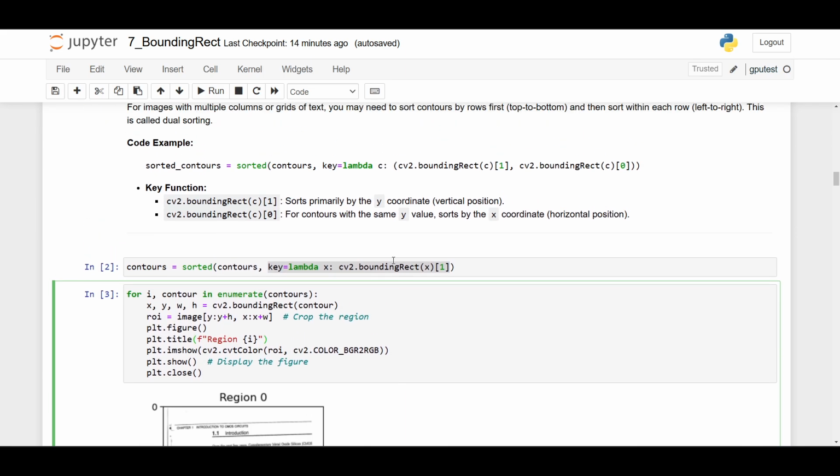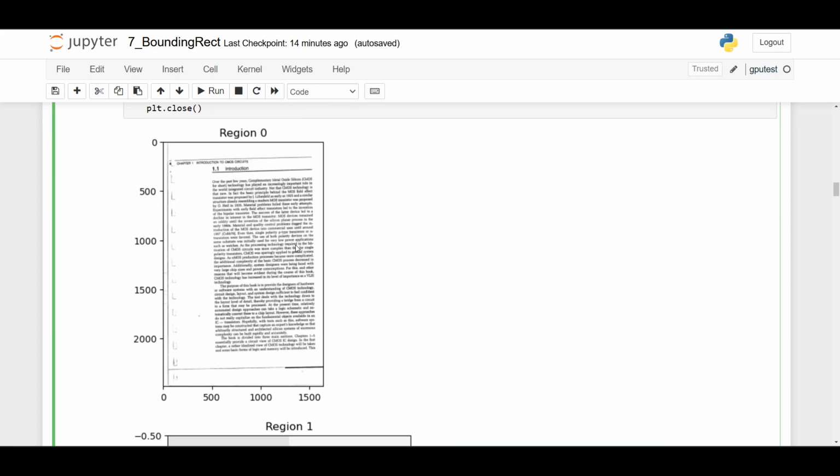So in the next video, I will talk about how to draw a rectangle around these regions. And then in another video, I will talk about filtering these regions. But yeah, I think that's it for this video. I hope this helps and you can continue on to the next video. Thank you.